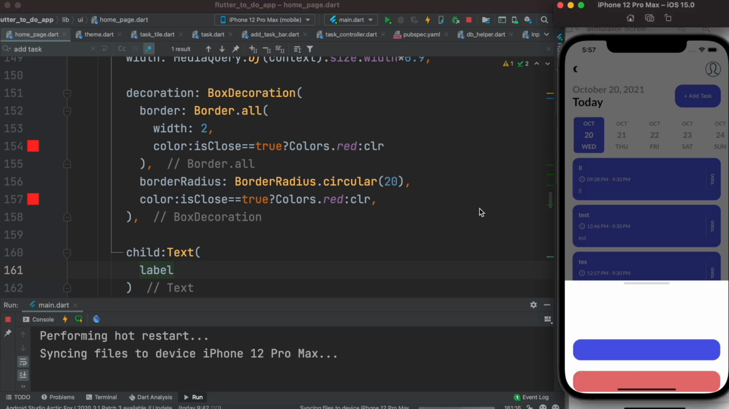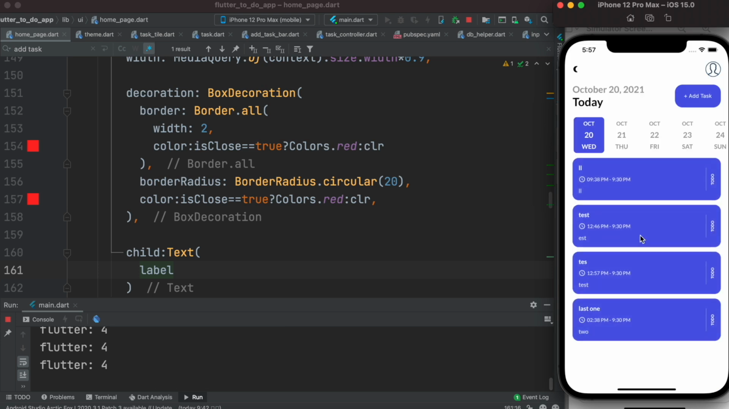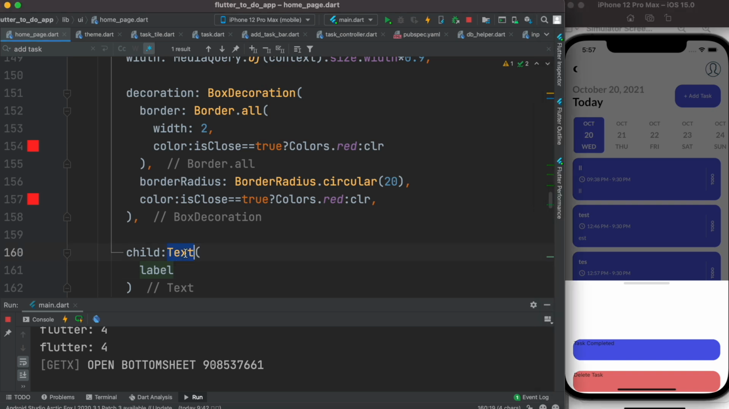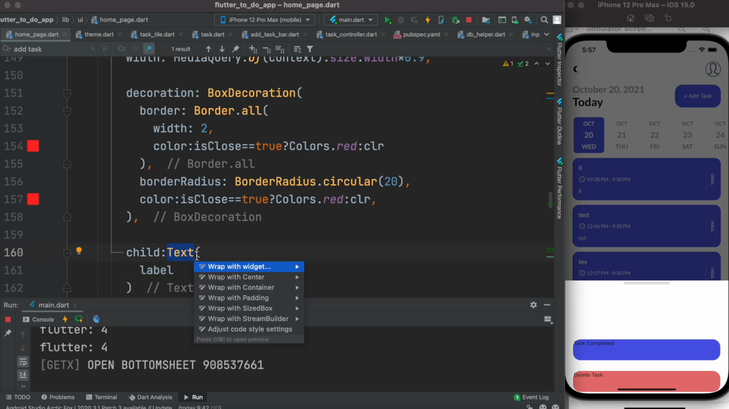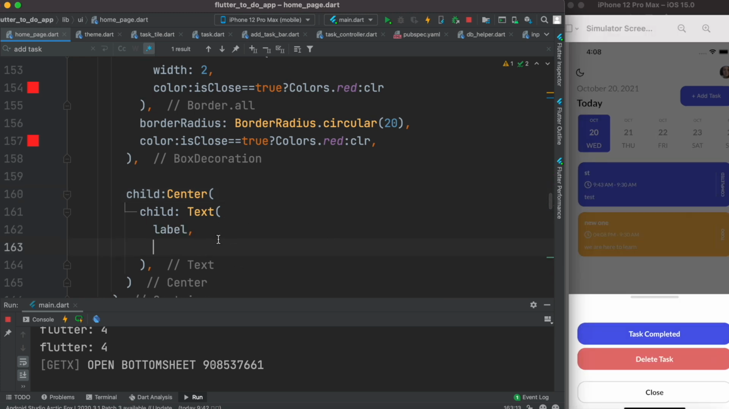I think we need to restart our app. Now let's click on this. Yeah, it did show up. Now there are a lot of other issues. First, we can center it, so we'll wrap it with a Center widget. Now the style for this one. We assign style to it, and once again we'll do the isClose check. If isClose is true, that means this button, otherwise it's for this button.